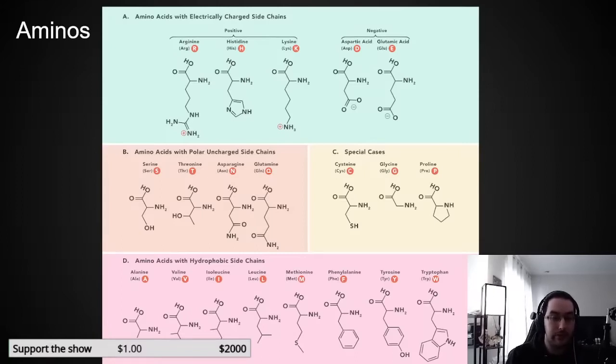For example, cysteine has a thiol group on it. It's got a sulfur on the end. That sulfur group allows proteins to form disulfide bridges. So if you have 2 cysteines in 2 different parts of a protein, the 2 sulfurs will actually stick together. And this is one way that proteins can build a complex structure consistently.